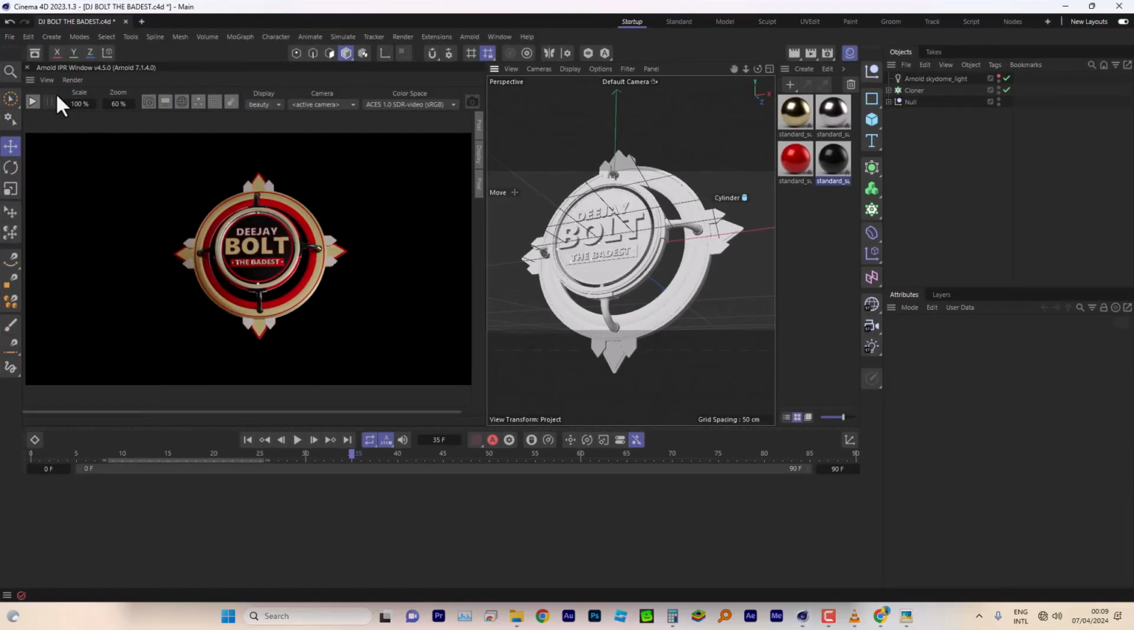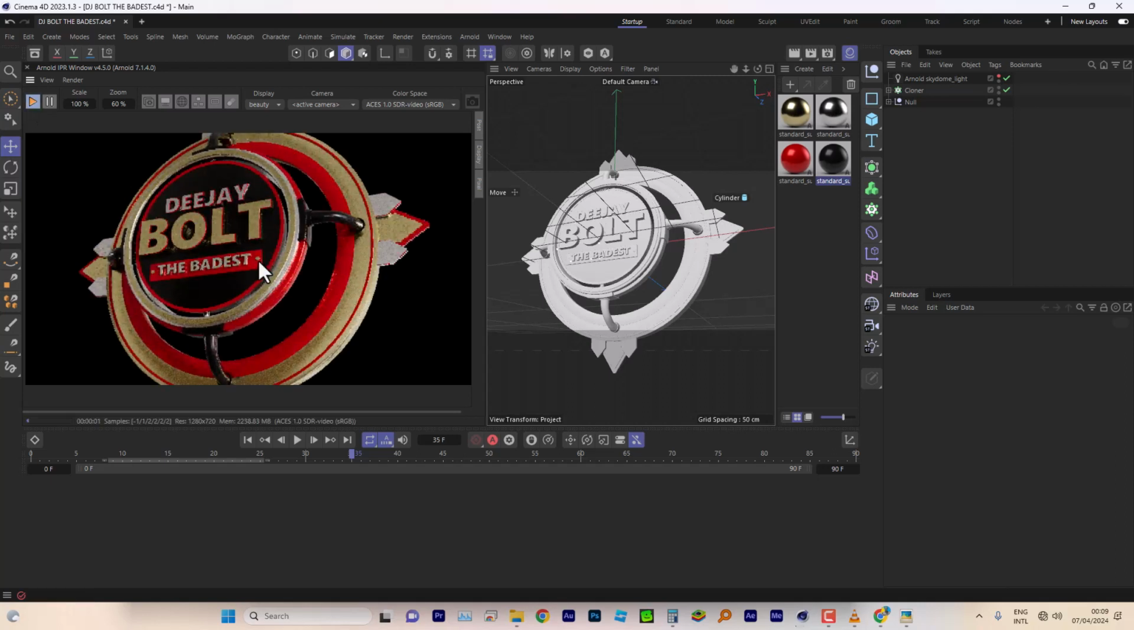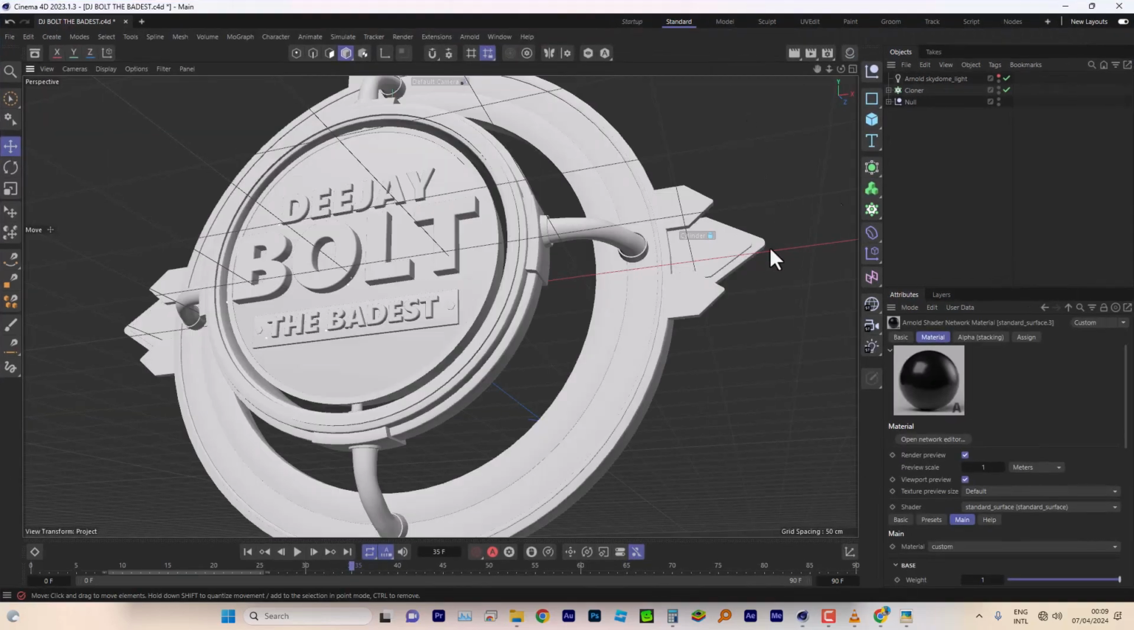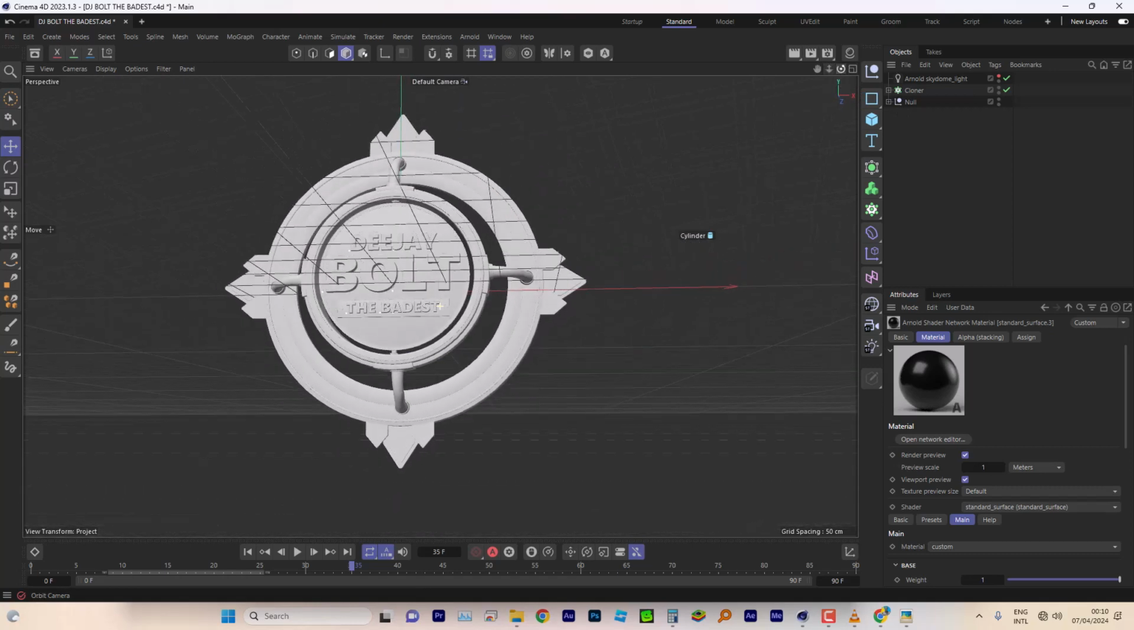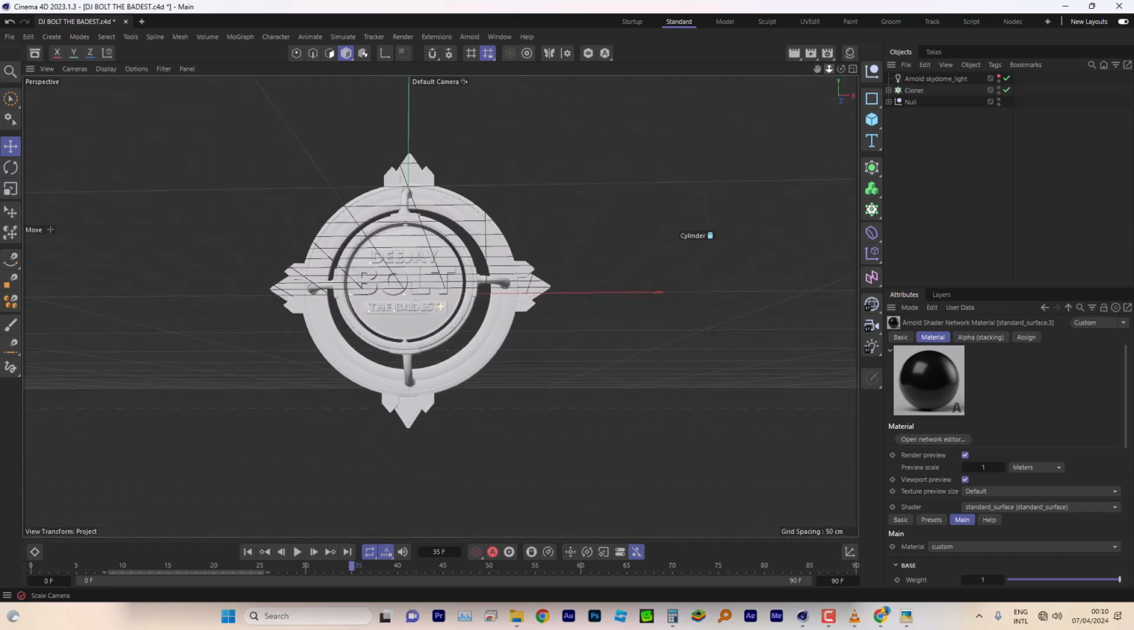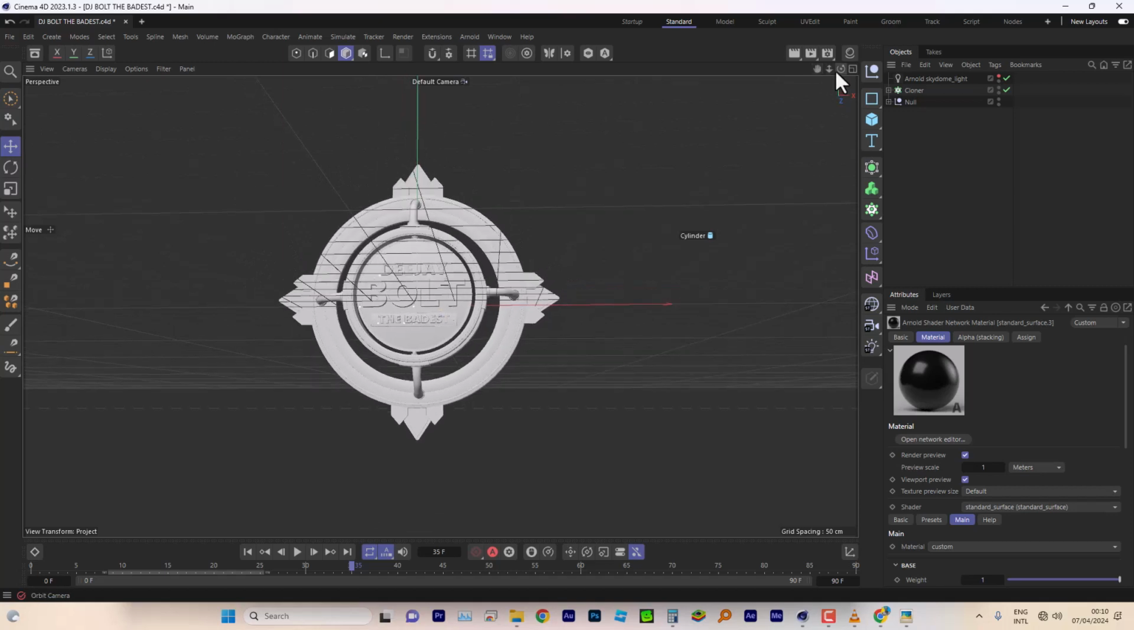This is how it looks. And we're going to do animation. So what we want to start with, we want to animate this flying out of the screen into the center.